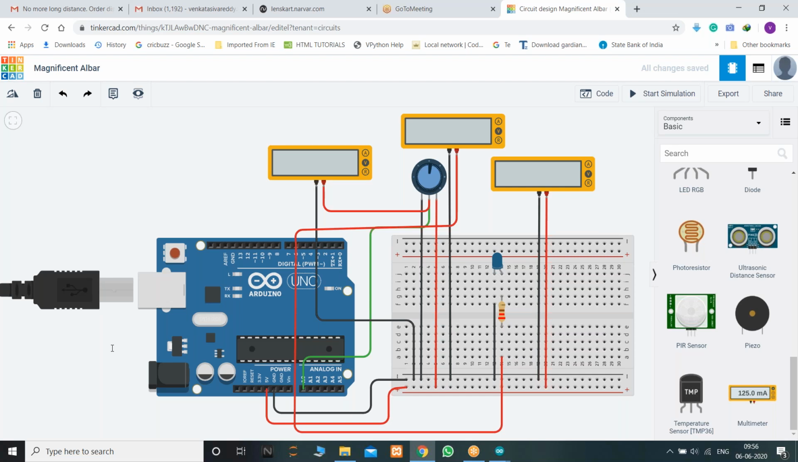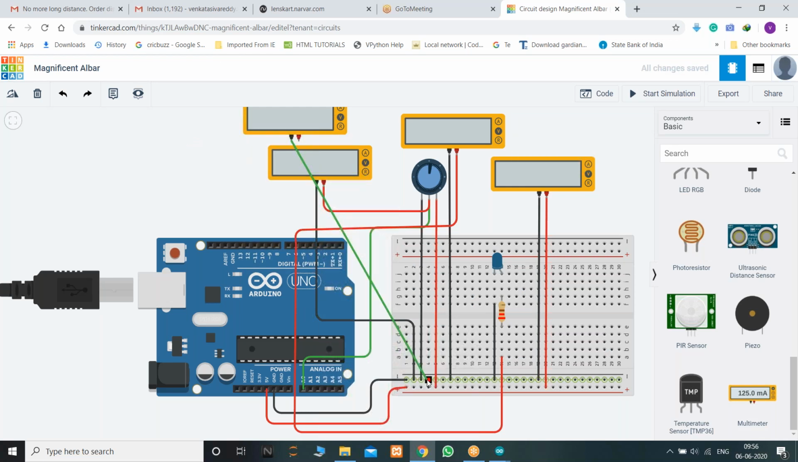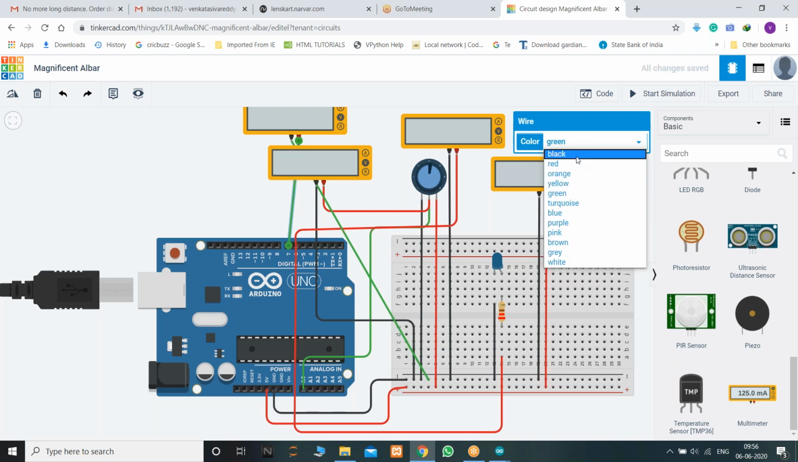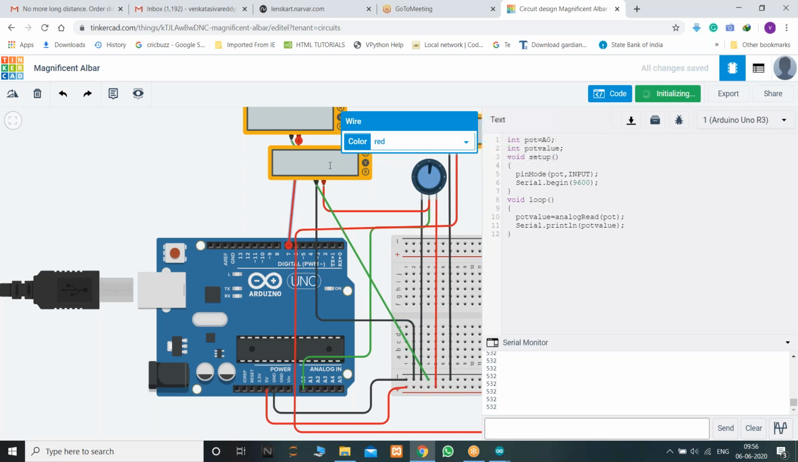Early morning. Yeah, fine. Okay, if I'm writing any code, if I'm turning on this pin, it will generate voltage. I'll show you that also. I'm just connecting negative to negative and positive to D7, which is in red color.